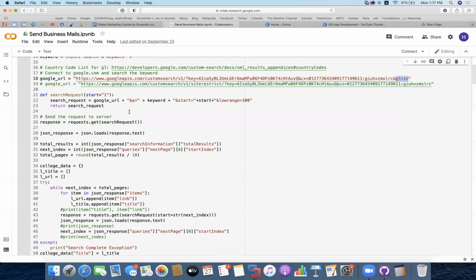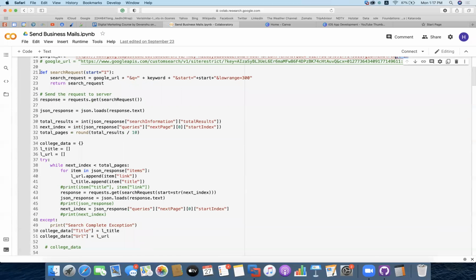Then I have already discussed this code in a previous session where we created a Google crawler. So I'm not going to focus much on it, but I'll quickly give you a walkthrough. I have created a method search request where I'm going to attach the keyword and the lower range and the upper range up to which I want to get the results. Then we are going to send a request to the Google server and get a response.